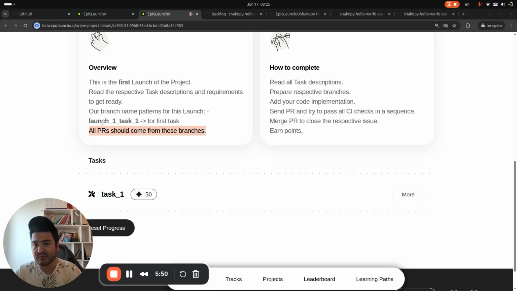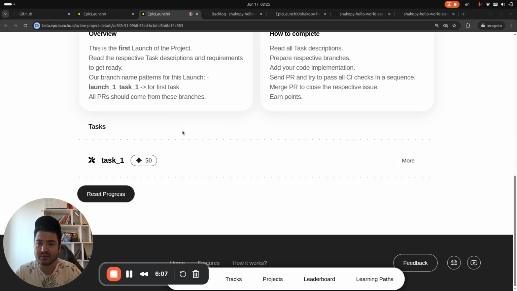So what does it mean for us? That's the pattern. For example, if you have a task two in launch one, it will be launch one and task two. Or if you have a task three in launch two, then launch two and task three. This is a decision we made on the naming of the branch, and it's the way we try to teach the engineers how we accept the PRs.